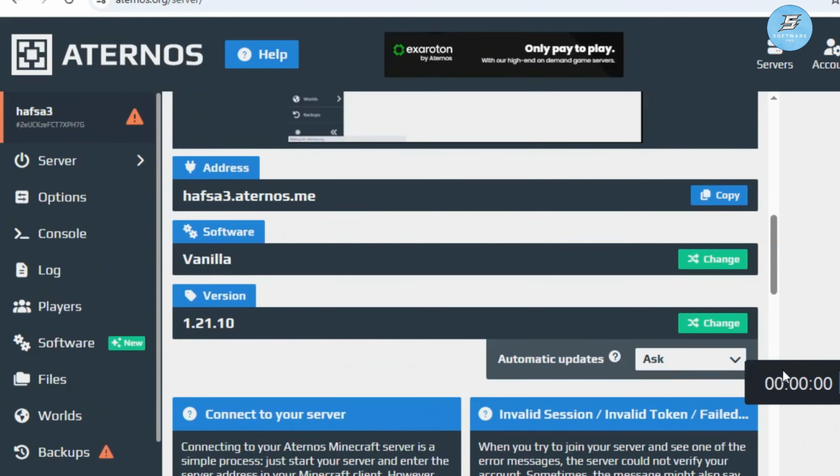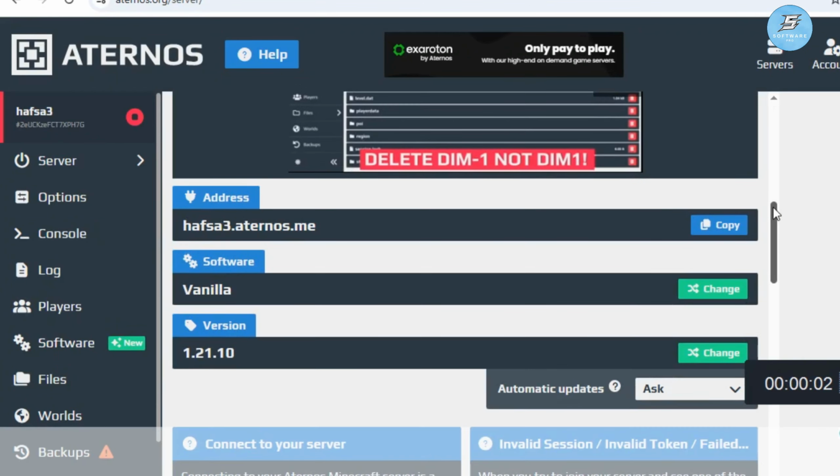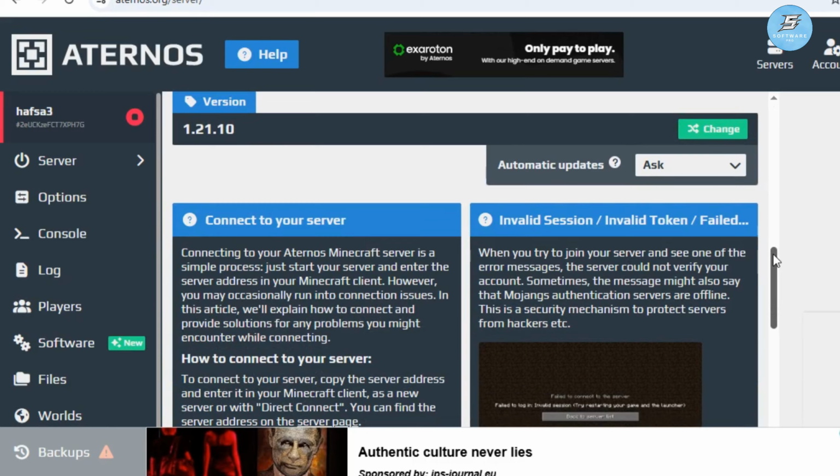How to set up a cross-platform Minecraft server that works for both Java and Bedrock editions.